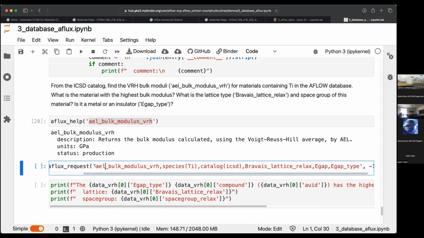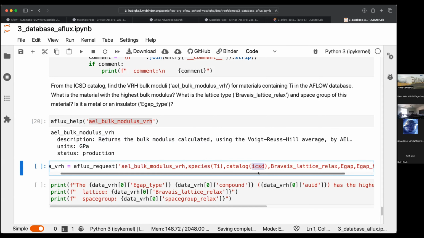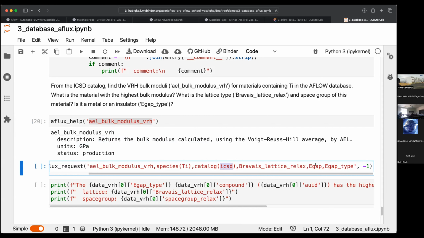That just takes the matchbook, so the part that actually describes what you're interested in. And we have here the page information. So we want the first page, but sorted in a way that we have the large value first. What we try to do is find the bulk modulus of compounds that contain titanium. Again, we use the ICSD database because they are more experimentally linked structures. And we want to find out if it's a metal or an insulator. So we request all this data from AFLOW, and we have it now in this AFLOW request.